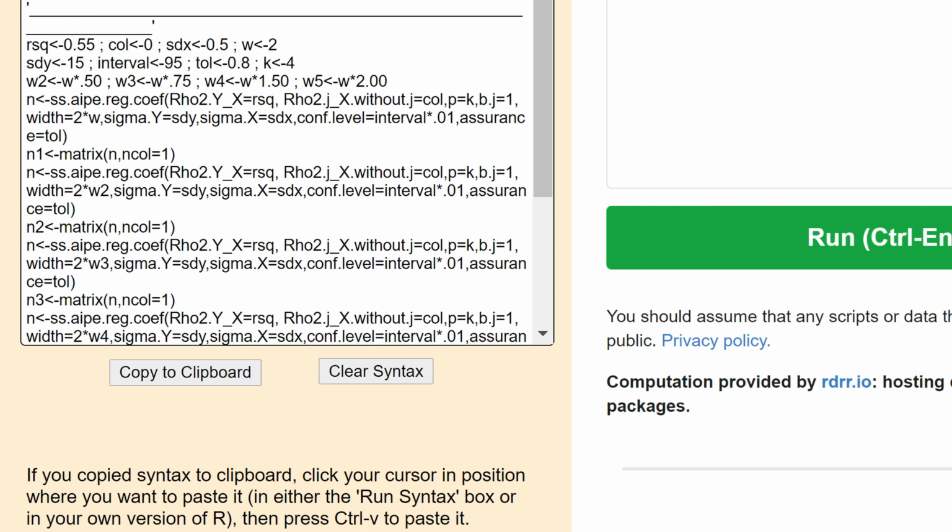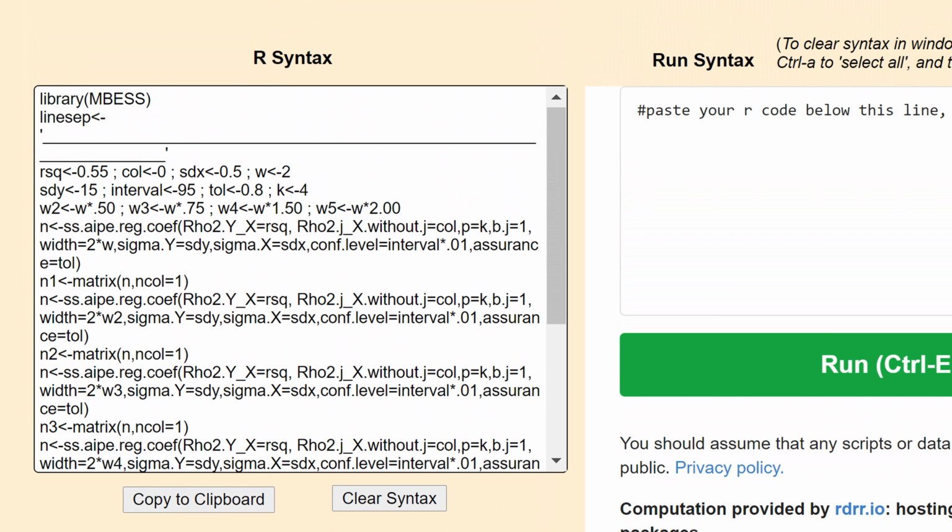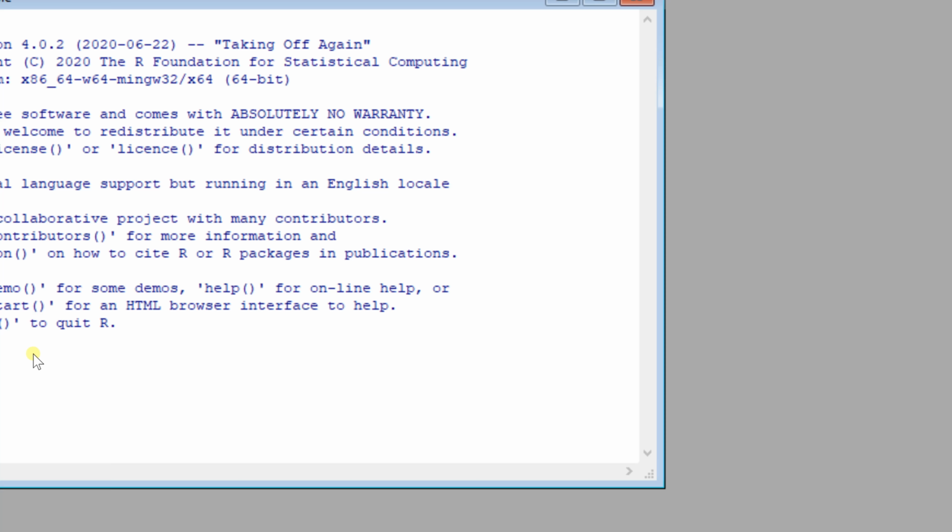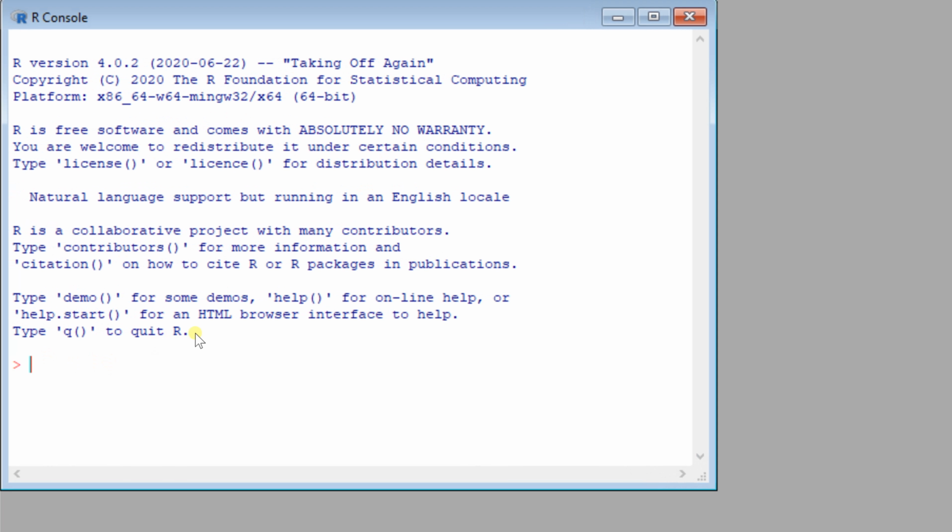That generates the syntax for the program. I'll copy that to the clipboard. I'm going to open up R. I'm going to hit Control V to paste the syntax here, and as the syntax is pasted, it will execute.